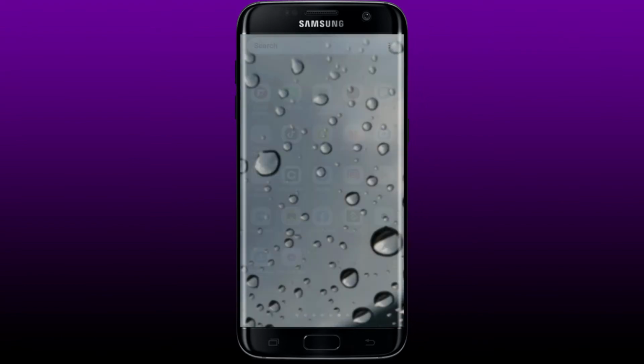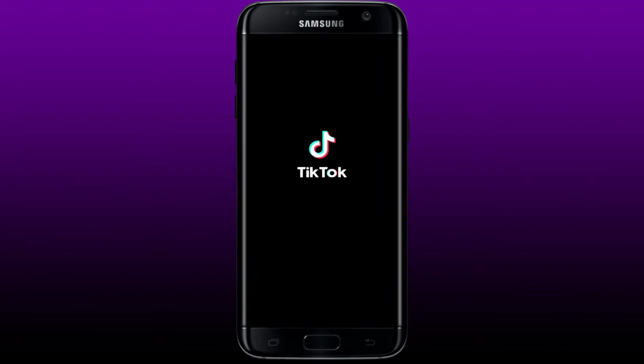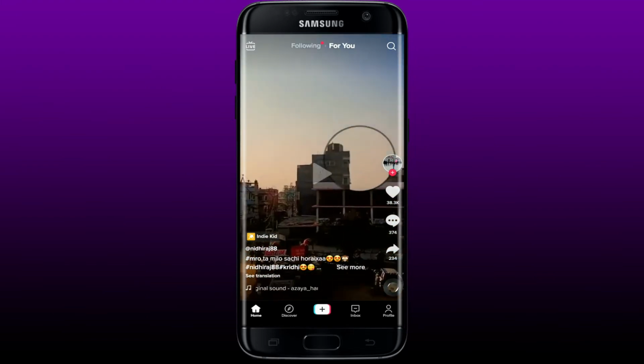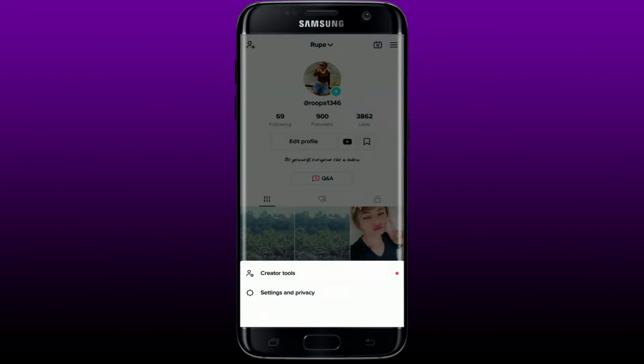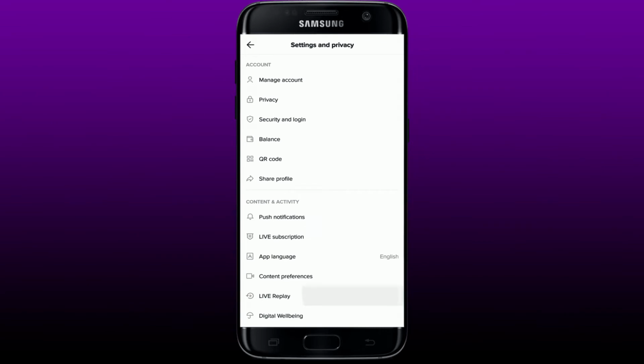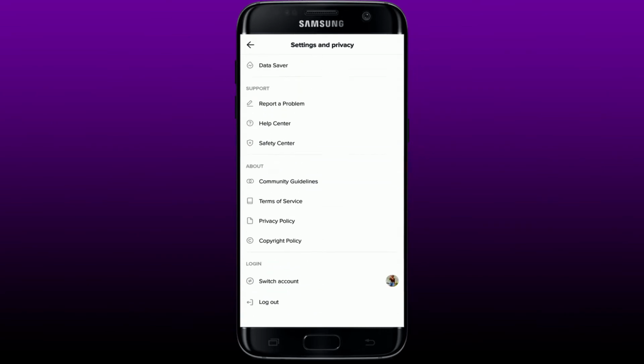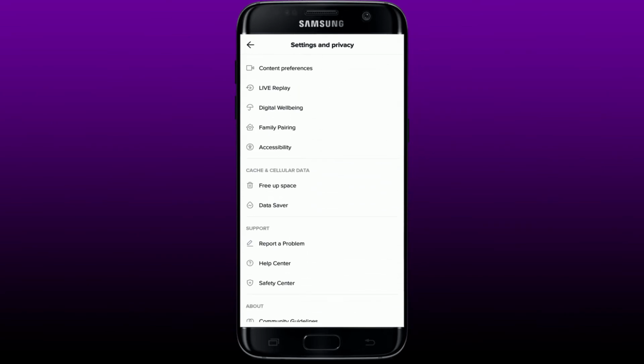Simply tap to open the TikTok application from your app drawer. Once you log into your account, tap the Profile button at the bottom right-hand corner. Now, tap on the hamburger menu at the upper right-hand corner of your profile page. Tap on Settings and Privacy. Scroll all the way down until you find the Report a Problem option under Support.